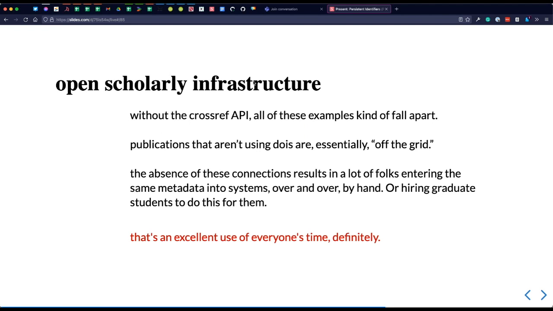The absence of these connections results in a lot of folks entering the metadata into systems over and over by hand, or hiring graduate students to do this for them. We see this when I update my CV every year here at UMB. I write it into a Word doc, and then they print that on a piece of paper, and they put that in a filing cabinet. I can't think of a more useless way to treat valuable metadata than by printing it on a piece of paper where you can't connect it to anything, where it's not searchable. All this stuff is a great use of everyone's time. Every time somebody hires a graduate student to fill out their publication record, that's great. Such a beautiful, useful thing we're doing.